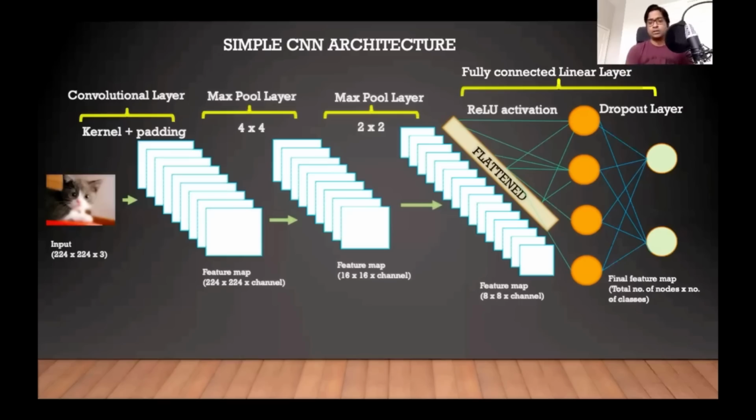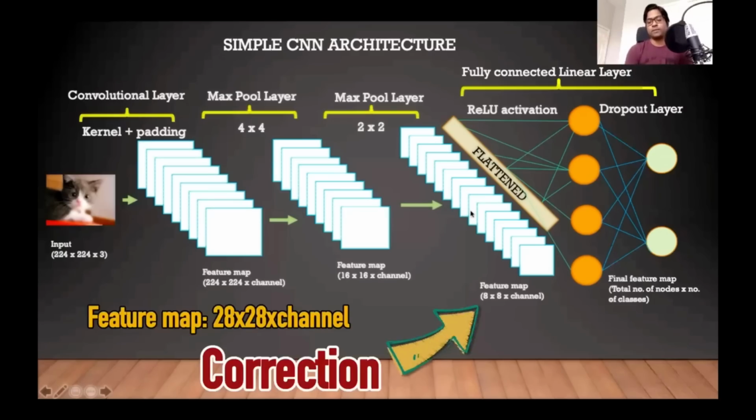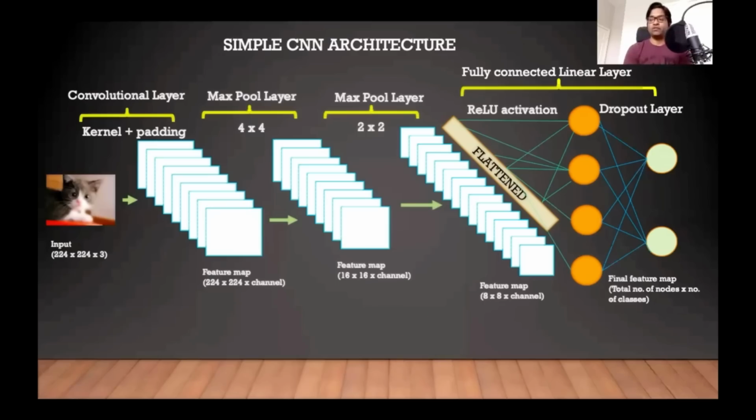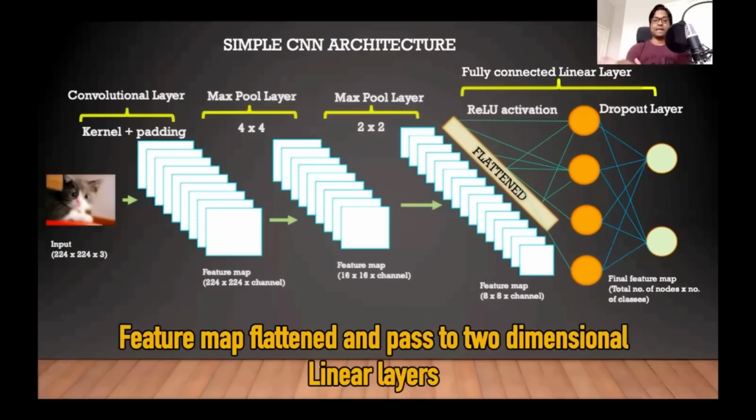You are entitled to add as many convolutional and max pool layers to your architecture as long as it gives you a better accuracy. So in this simple neural network, I introduce another max pool layer to downsample the feature map to 8 by 8 and channel. Once I downsample it to this feature map, what I'm going to do is flatten this particular feature map and pass it on to the linear network.